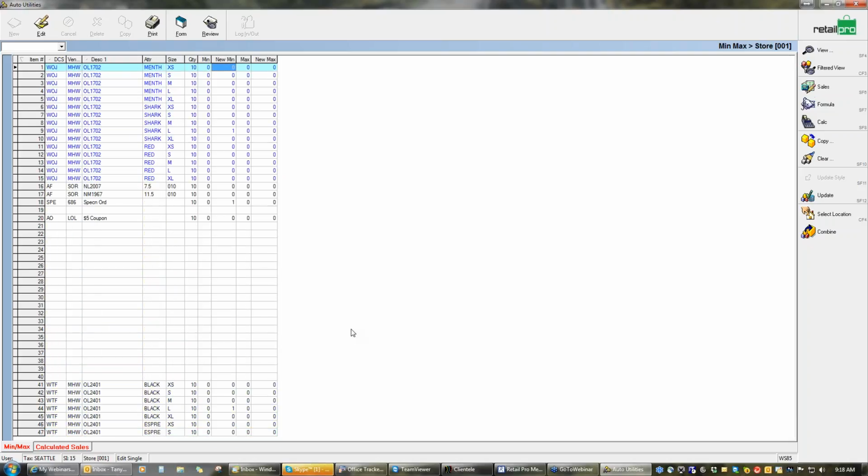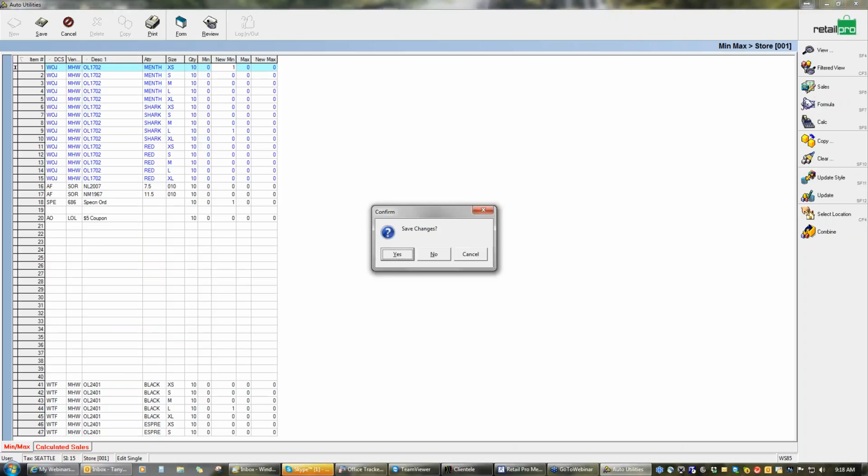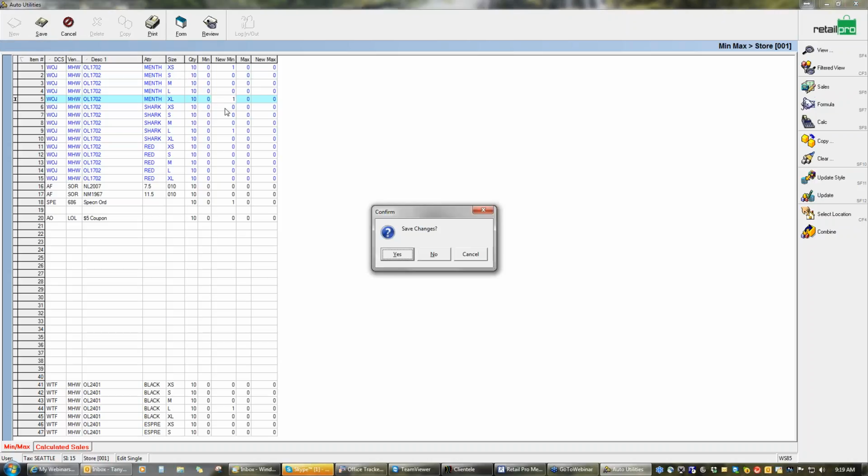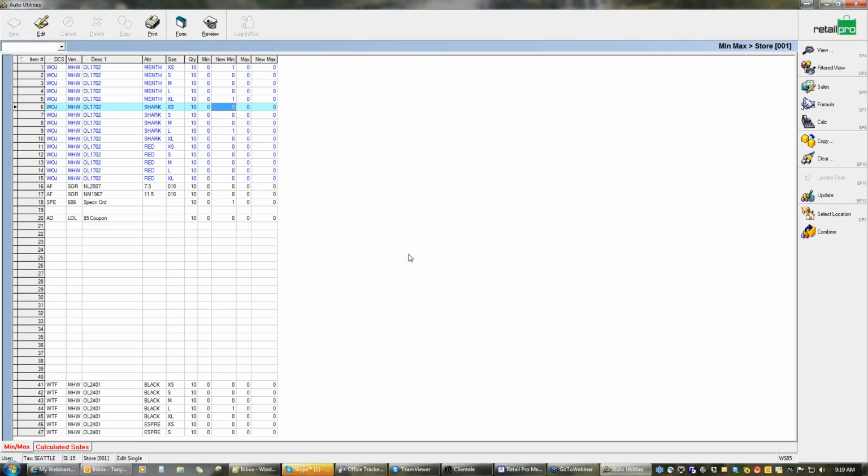So I'm going to go ahead and update my min. Now I could come in here and say, for this particular style, I'm going to manually put in a quantity. So I'm going to say 1 here. Okay, I'm going to put 1 down here. Now, once I have the numbers the way I want them, I'm going to come over here to the side and tell it to update.